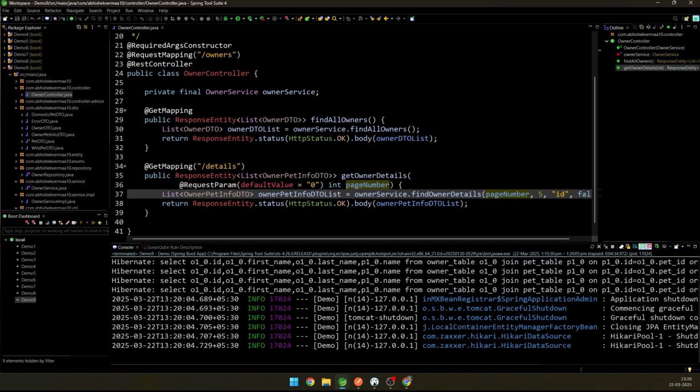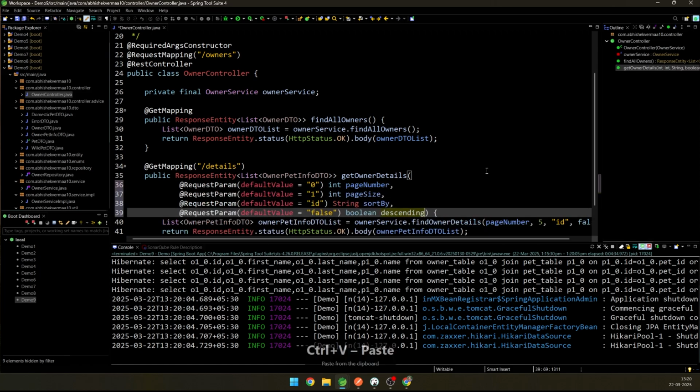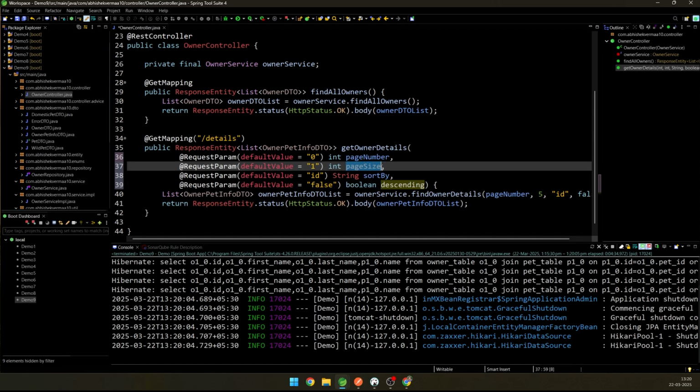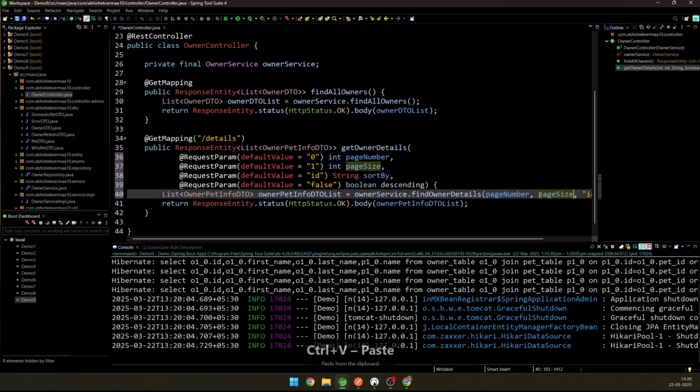simply stop it. And now what I will do is I will just copy some of the things and directly paste here so that it makes our life a bit easy. So I will do it like this. Now you see that I have created one more request param, and that is going to be my page size. So by default, I'm saying here page size as 1.